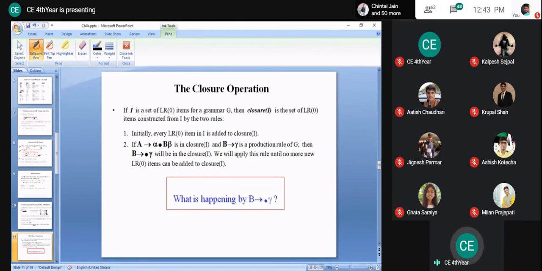Okay, so now if I is a set of LR(0) items for a grammar G, then closure of I is the set of LR(0) items constructed from I by the two rules. We have to construct a closure of I. If A gives alpha dot capital B beta is in closure of I, and B gives gamma is a production rule of G, then B gives dot gamma will be in the closure of I. We will apply this rule until no more new LR(0) items can be added to closure of I.